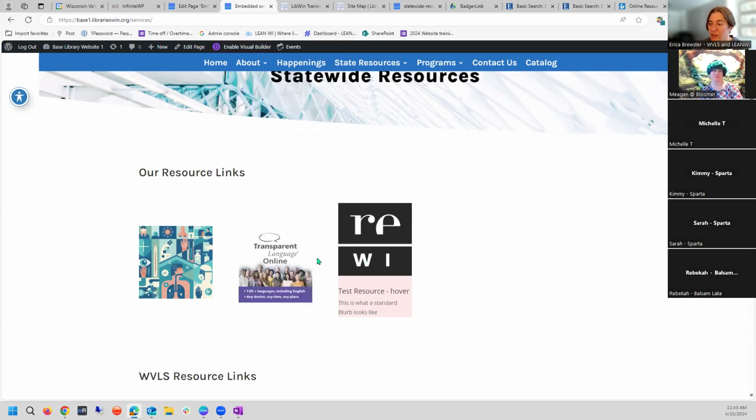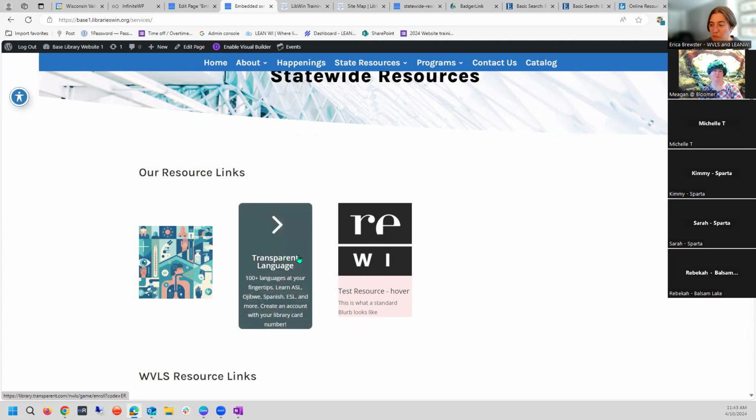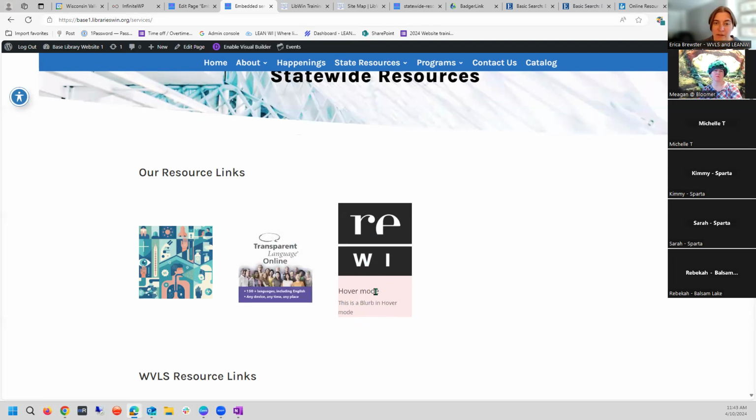But this one we have set up so that there's the image and then the icon and text appear on hover. So again, there's some playing that needs to be done with this, but at least you can see that there is that hover mode piece in there.